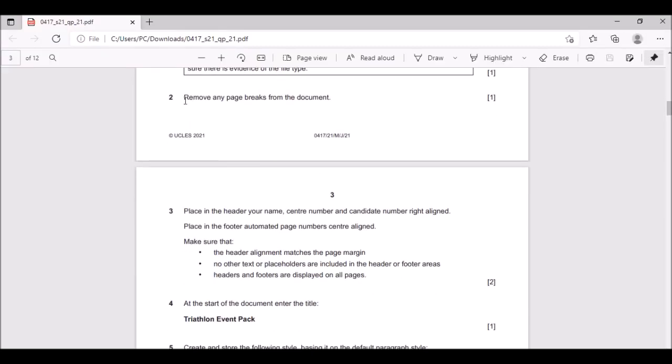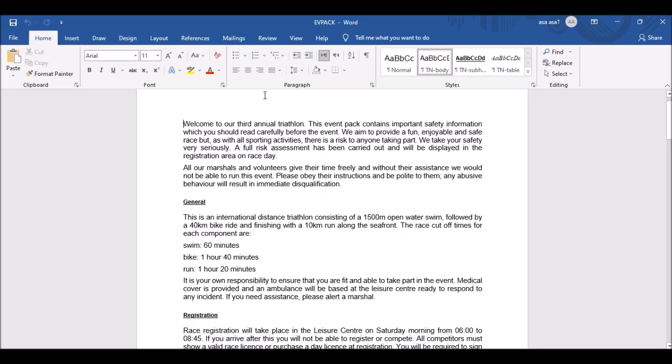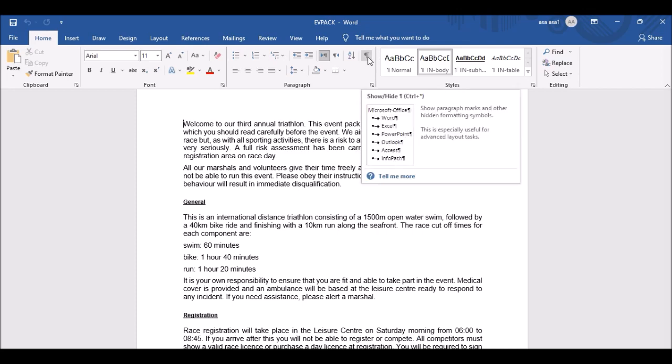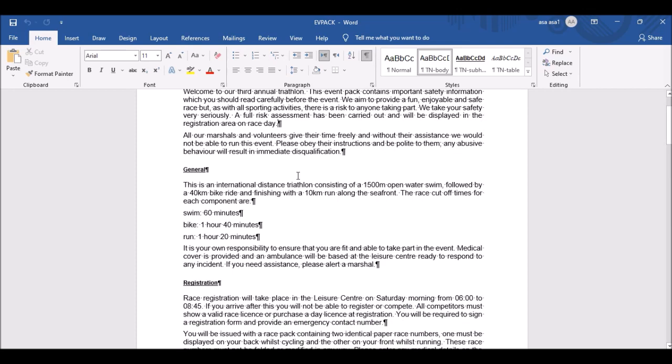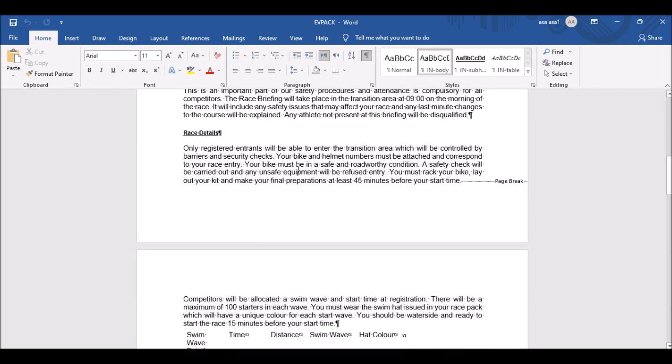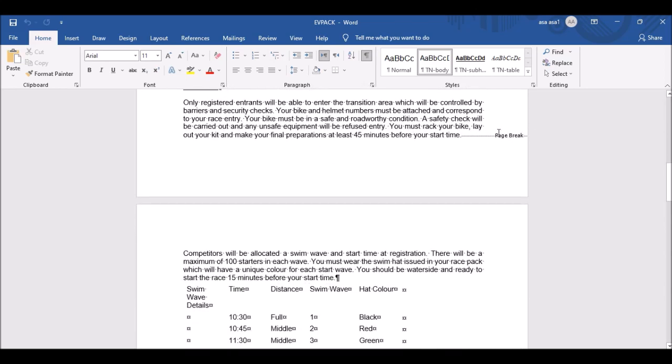Now the next question says remove any page break from the document. How do we do that? Very easy. You click here, Show or Hide. Click here, then you can scroll down and look for the page break. There is 1 page break here. Click here, and you can delete it on your keyboard.